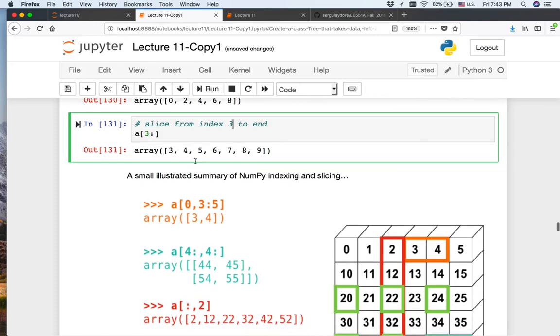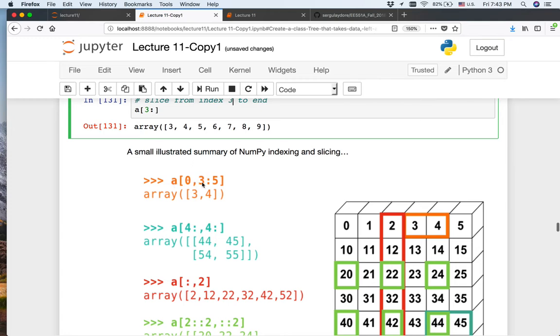So here, what I really meant is, 3 is actually the index for the fourth item, right? Because they start from 0. We all know it, right? And it goes all the way to the 5th index. But the 5th index is not included. So it should have only 3 and 4.